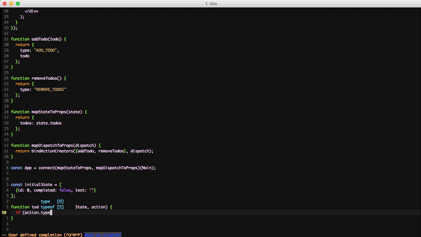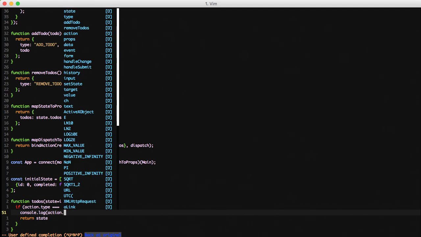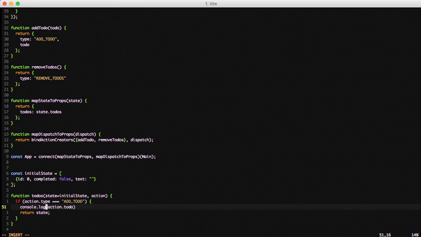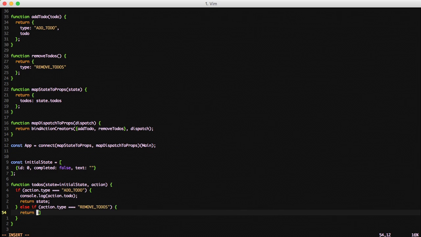So in that case, we're going to do if action.type, since it's in our JavaScript object, equals addTodo, then we want to act on that. In this case, we're just going to return state and console log out the text of our to-do. This way we see it in action, and we'll deal with actually adding it to state in a little bit. We also want to check for removeTodos, so we're going to do else if removeTodos, and in this case we're just going to return an empty array.